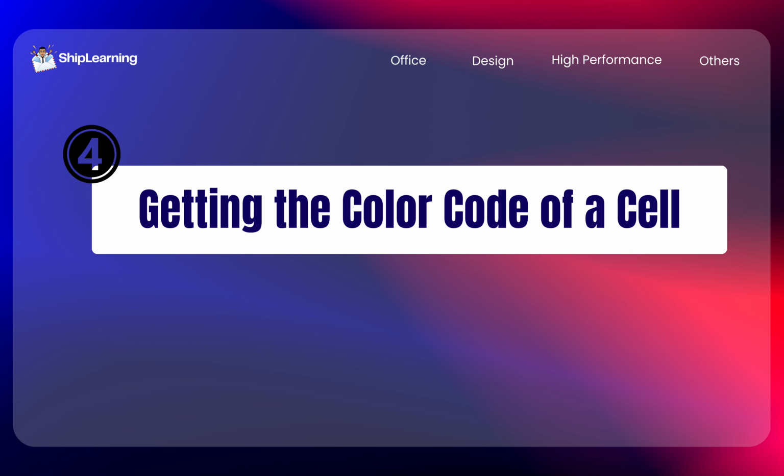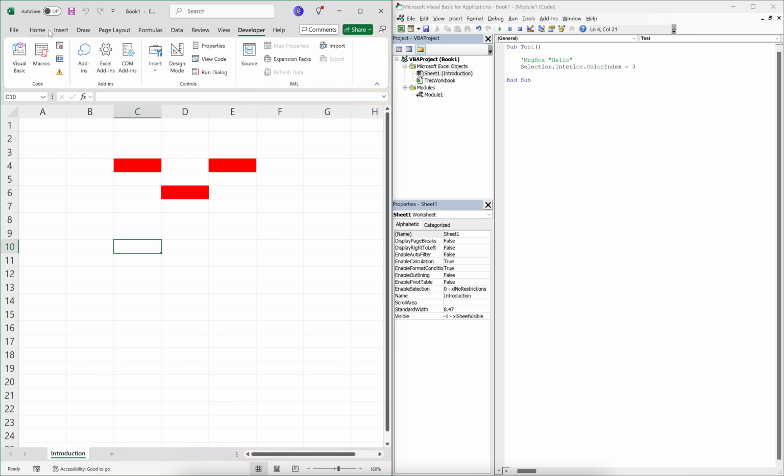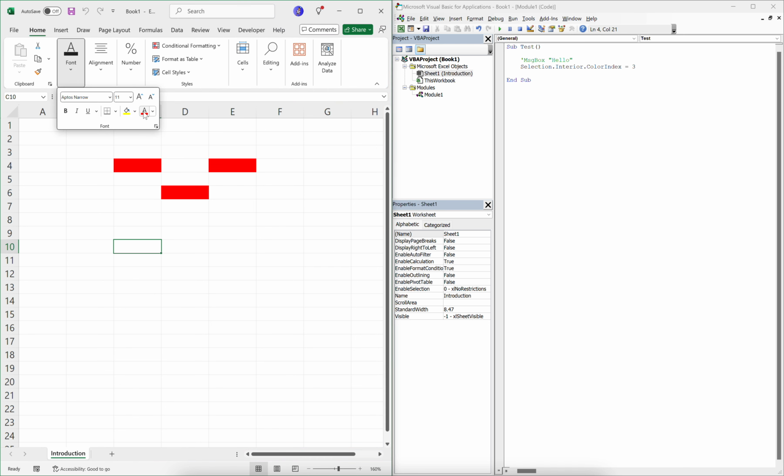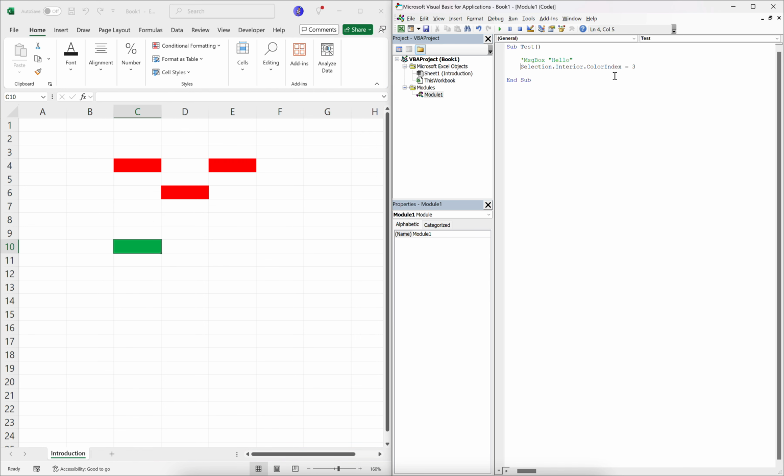Step 4. Getting the color code of a cell. Let's try another scenario. Suppose you have a green-filled cell in C10. How can we find the color code for this green? Here's what we'll do. Add MsgBox at the beginning of the line. Remove the rest of the code. Now, select a green-filled cell, run the code, and it will display the number 14, the color code for green.